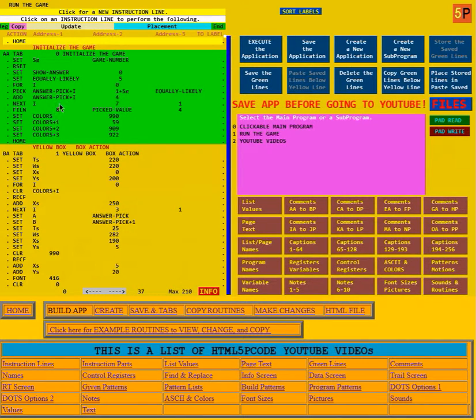So this is where it gets the answer picks. Then it fills 8 values at the pick values with 4. So all the values that the player has when it starts out are going to be set to 4. Then it sets the colors for the 4 boxes. Now I'm going to go to the next routine.